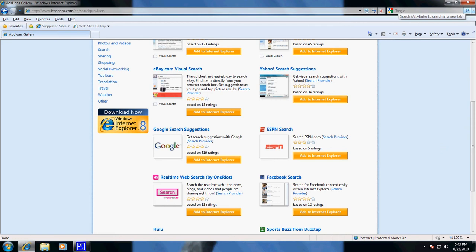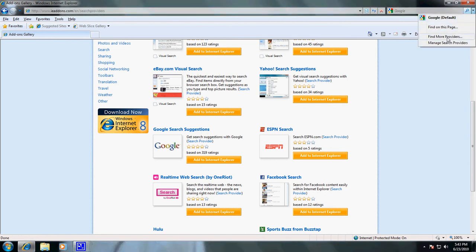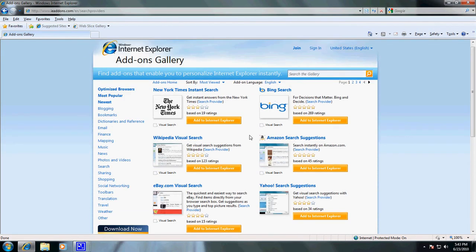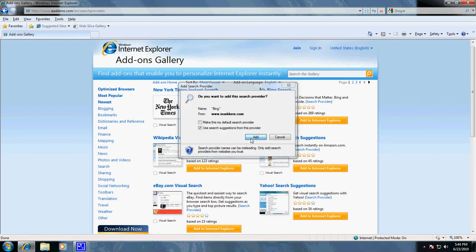Now that's something interesting a lot of people don't know. You can come down here on the same page, whether you click the drop down and hit Find More Providers, or in our case, we're already here. So we're going to add Bing. We're not going to make it the default. We're going to hit Add.